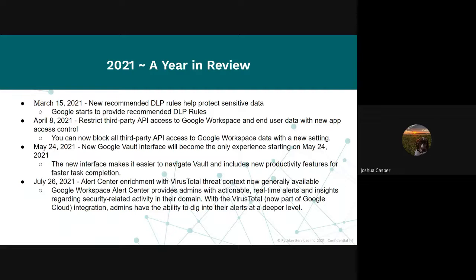The API settings area is a little bit hairy sometimes. It'll tell you a lot of information, but it doesn't tell you who's using the particular third-party tool. You have to kind of combine that information with the token information to figure that out. But here we can see that back in April, Google made some changes.